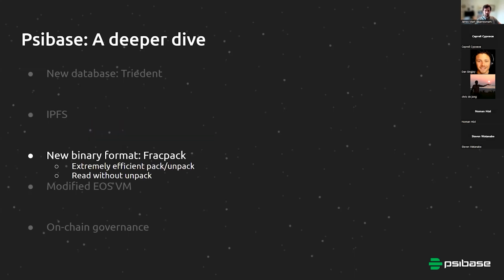We have a new binary format or data serialization format that we call FragPack. So it's extremely efficient packing and unpacking of data. You can even read the data without necessarily unpacking it. And we use that for service to service communication, and that's also the format we use when we're sending data to and from clients.